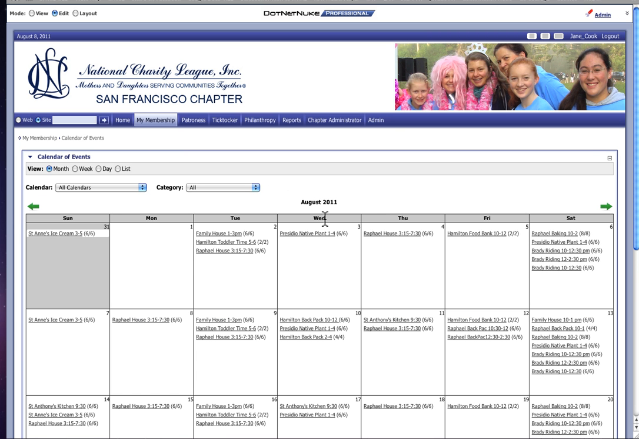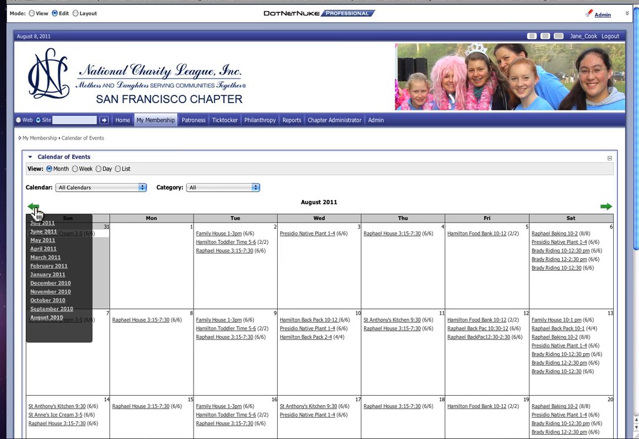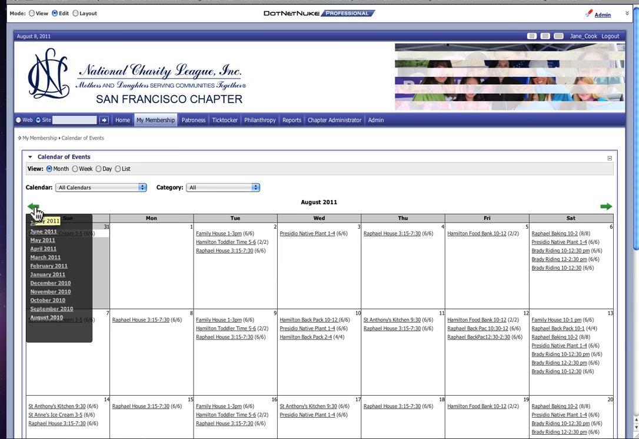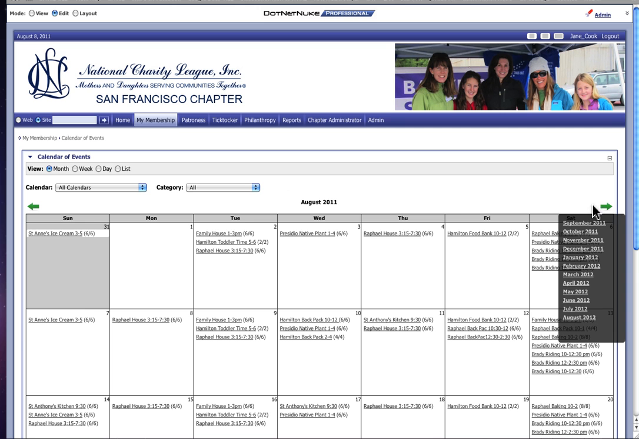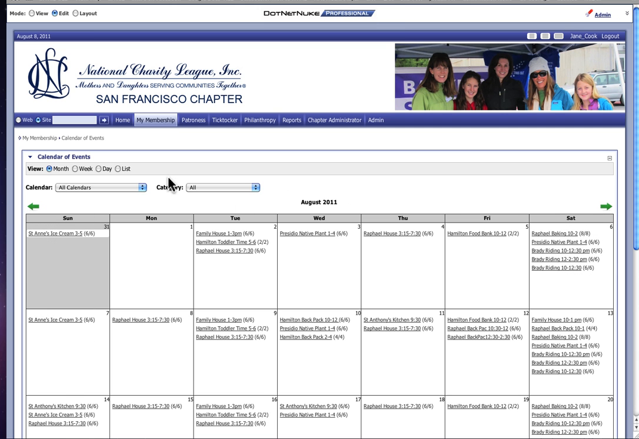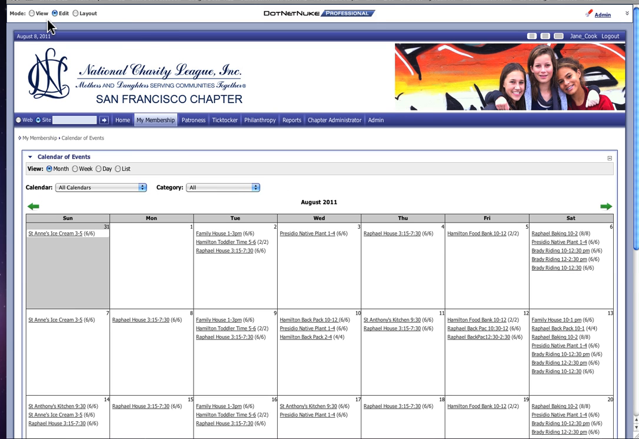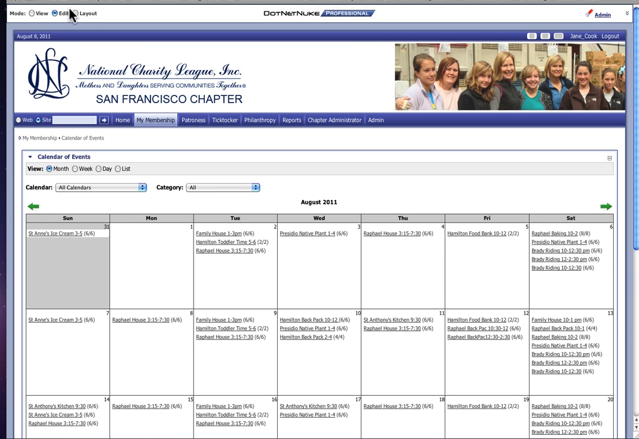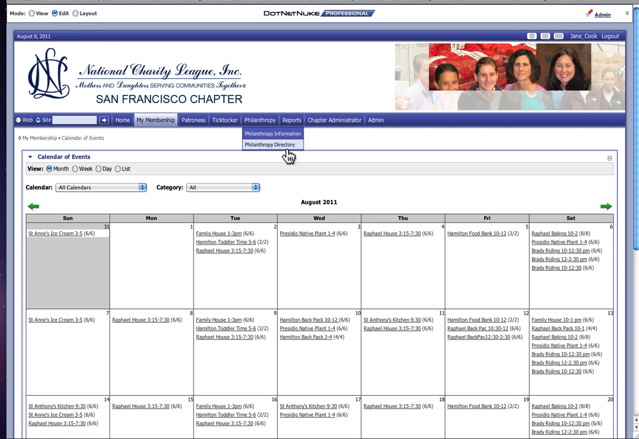You'll land on the current month. You can go forward and backwards by using these arrows on the sides, green arrows. If you are a chapter administrator, then you'll have editing rights, and you'll look up top, they'll say Mode. View, Edit, and Layout is very important. You need to be on Edit mode in order to change any calendar events or to add a calendar event.